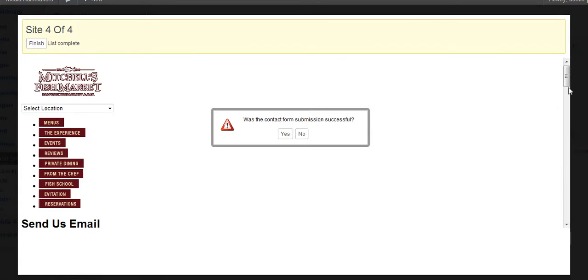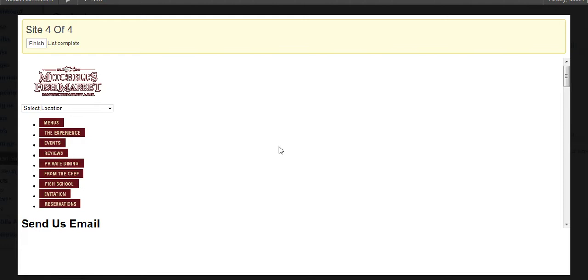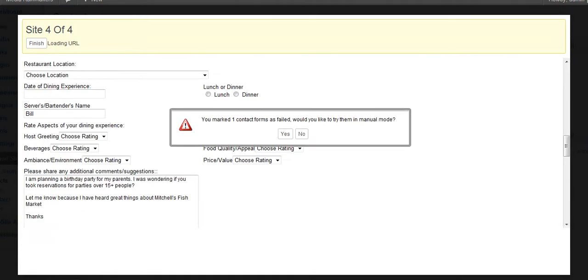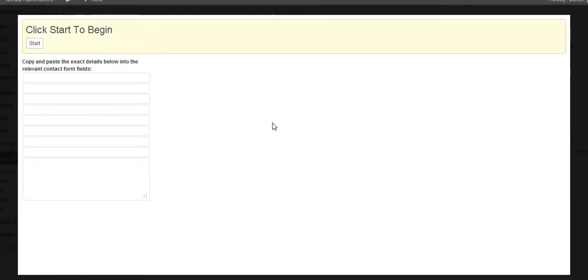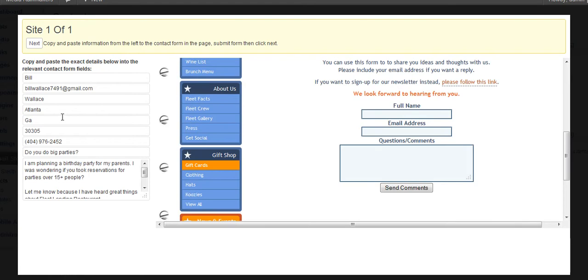Well, was that one successful? It's hard to say. Yes, that one was successful. Now look, it says I marked one as failed, and I can try those in manual mode. I'd hit yes there. It's going to pull up the failed one in a sec. I'm going to stop this while it pulls it up. And basically, you can take this stuff and put it over to here manually, and that will work too. Okay? Hopefully that'll get you straightened out.